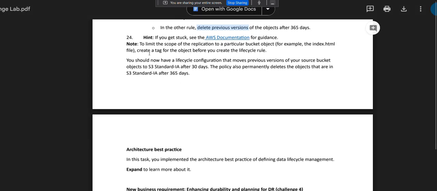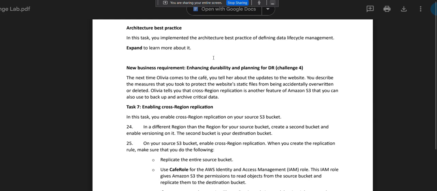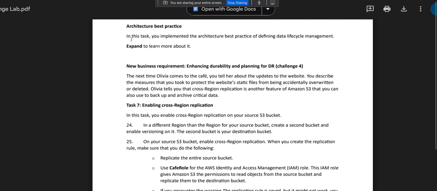I think you have done with this one. You should now have a lifecycle configuration that moves previous versions of objects in your source bucket to S3 standard IA after 30 days. The policy also permanently deletes the objects that are in standard IA after 365 days. So we go to the next task.